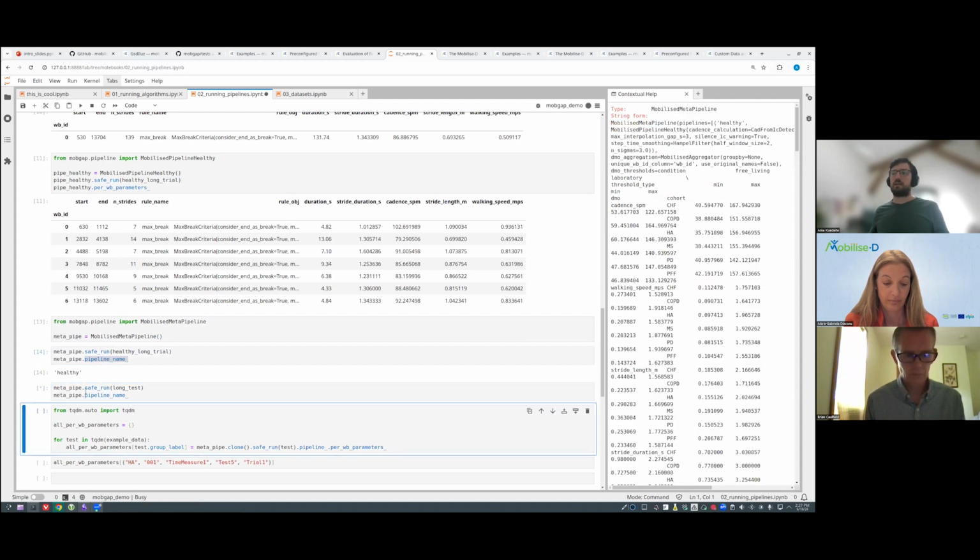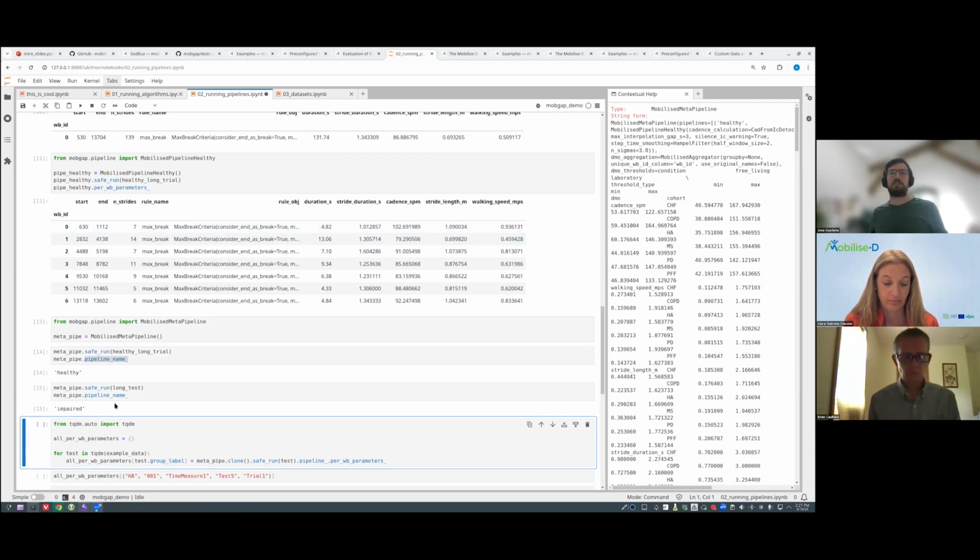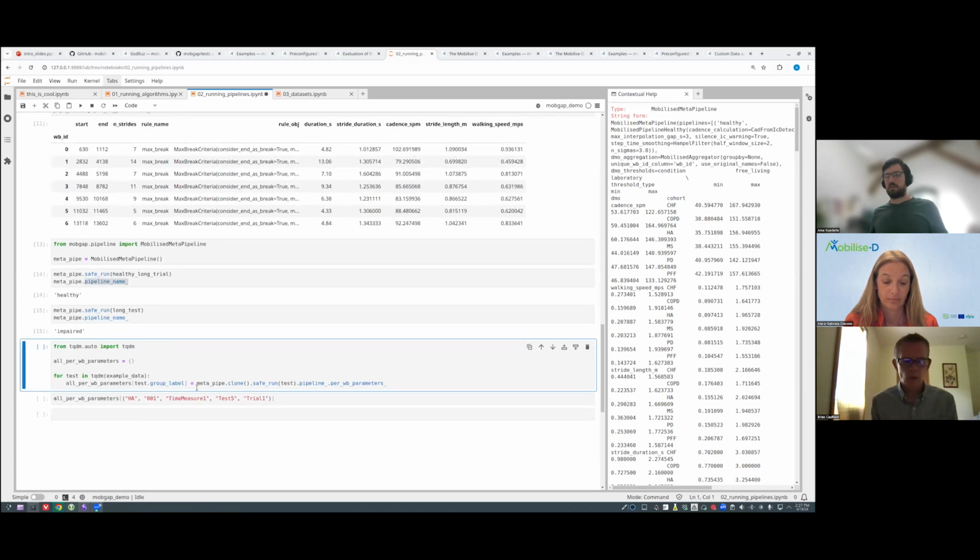And if we do the same thing on long test, if you remember that was from the MS participant before, we see that the impaired pipeline is. And finally, this is something that basically the first thing that I showed you, we can iterate over these objects relatively easily and then aggregate parameters we want.